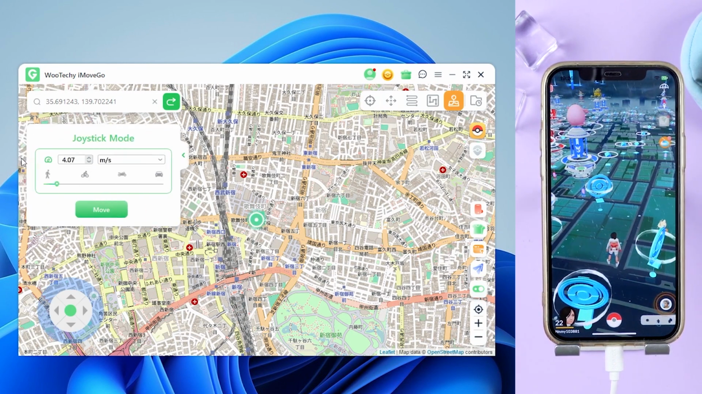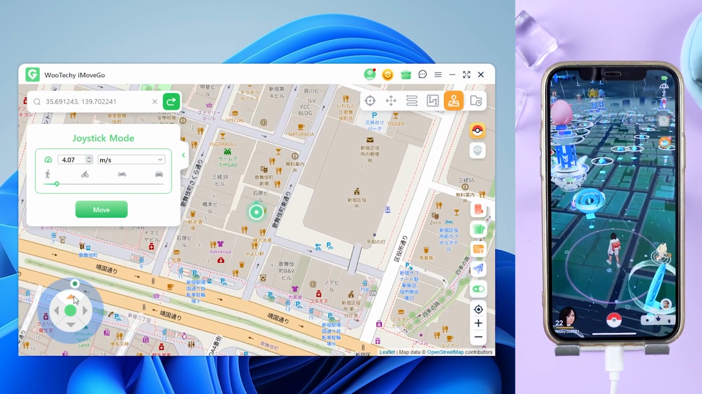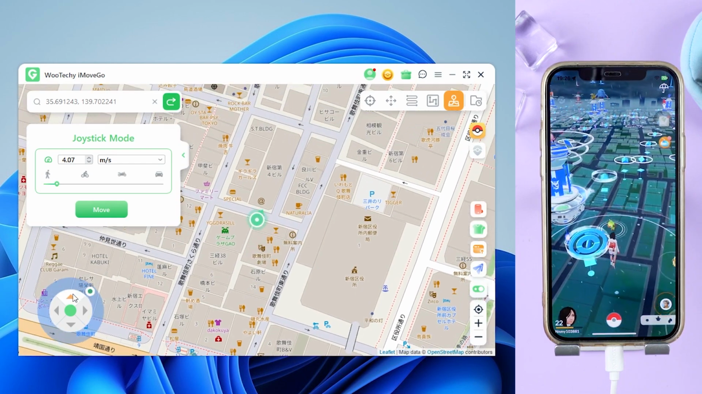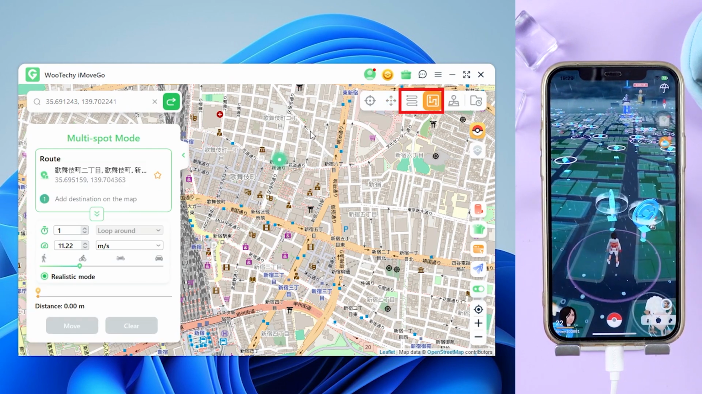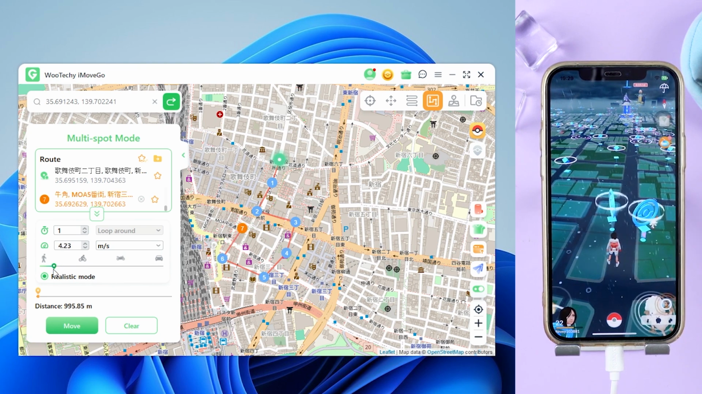First, let's talk about the joystick feature. Set your walking speed and control your character's movement with your mouse or keyboard. You can adjust the direction with full 360-degree control. In addition to the joystick, iMoveGo offers a single-point mode and a multi-point mode. It can help you plan your route or let you customize it. Just set the speed and tap to move.